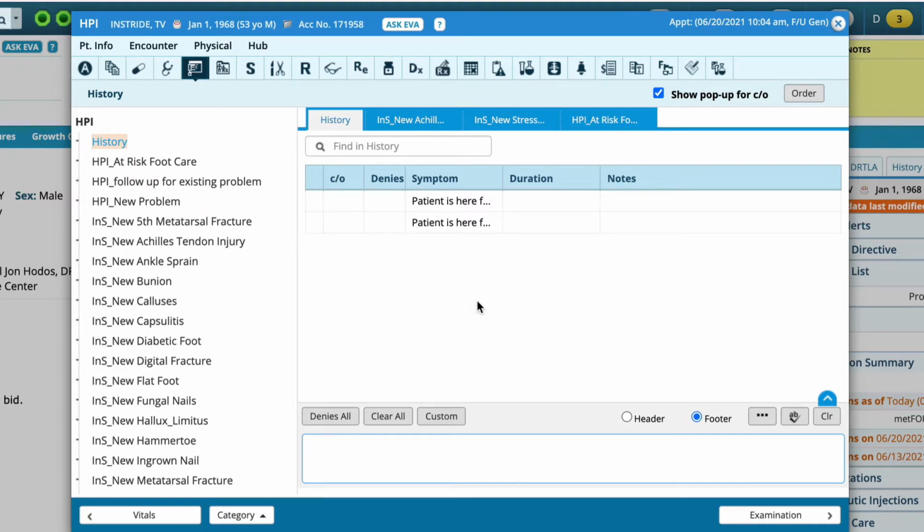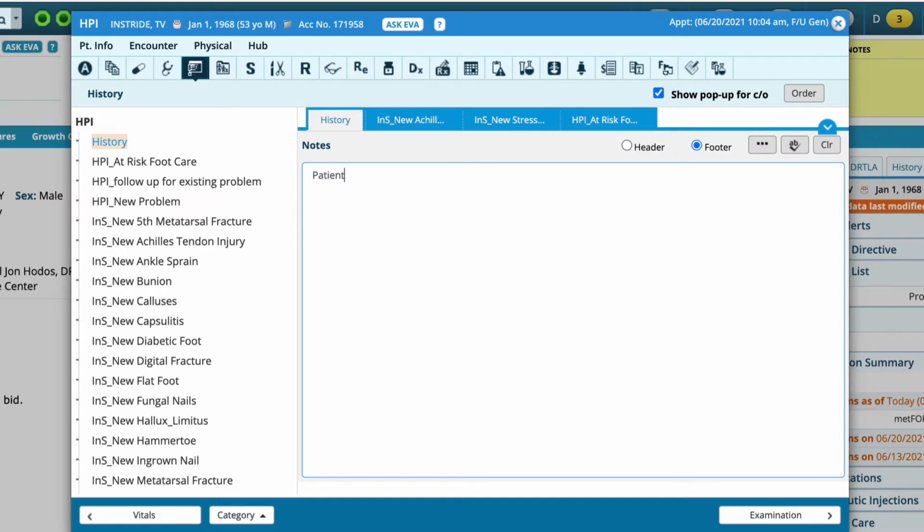So let's talk about how to add free text. You'll see here at the bottom, there is a small window. And when you start typing in it, it expands to the whole window size. And this is where you can free text or dictate or whatever you like to do. When I enter my HPI, I don't do it this way.